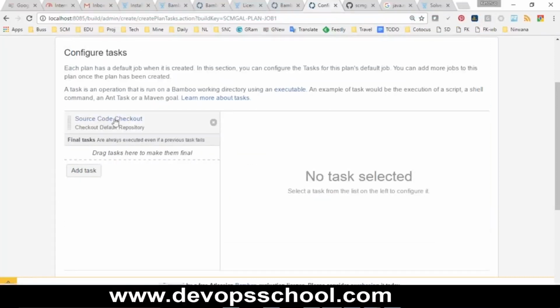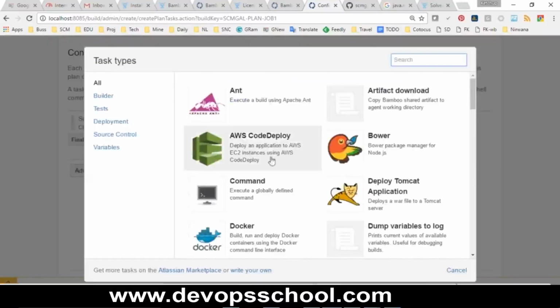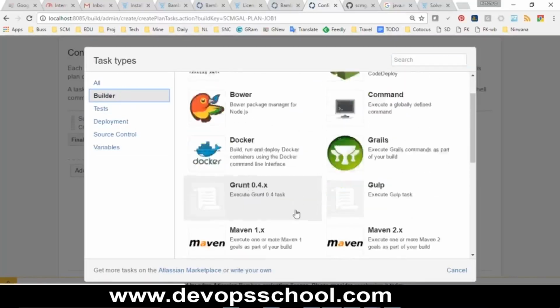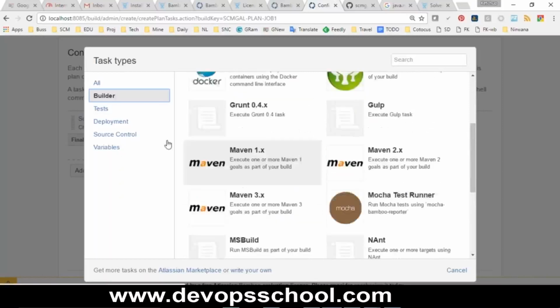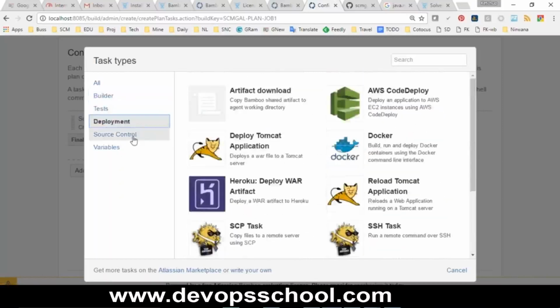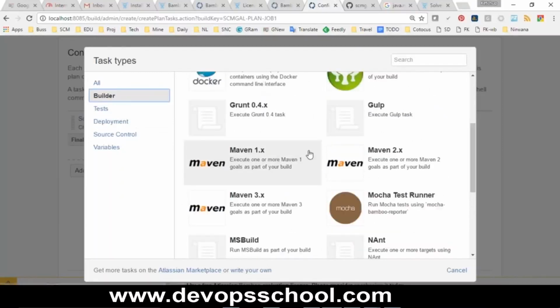So source checkout is already done, which you can see here. Now I'm going to add a task, which is my builder. Of course, you can see these many builders: an Ant builder, a Bower, a command, Docker, and so on. You have a test, so many things you can run. You can do the deployments, a lot of things you can do.